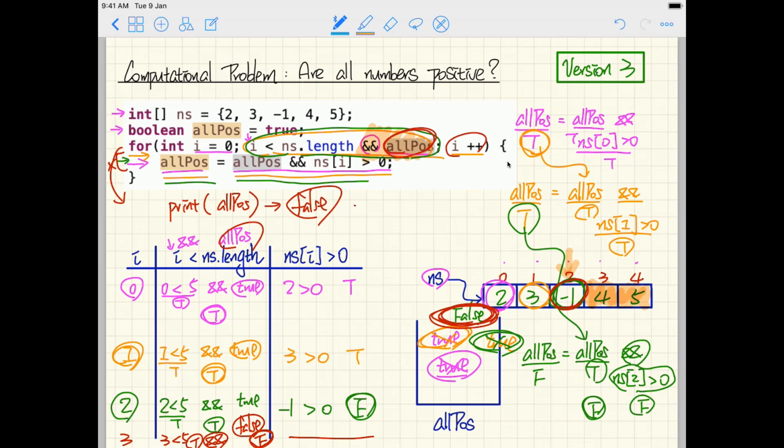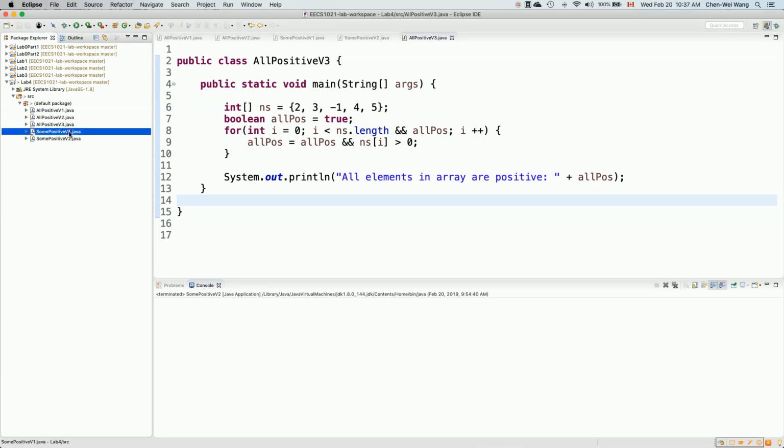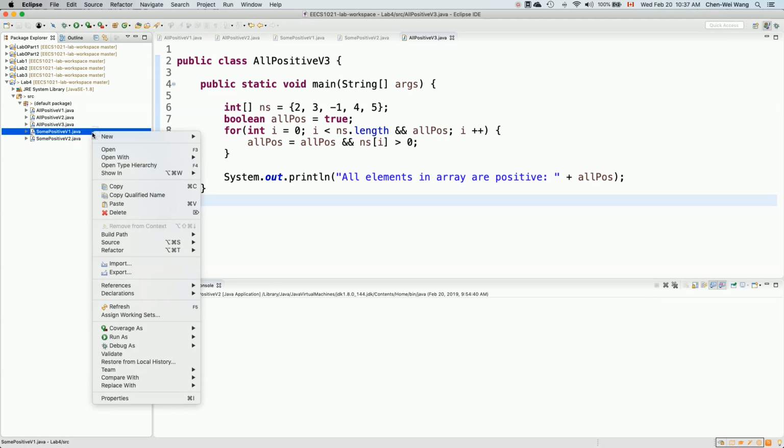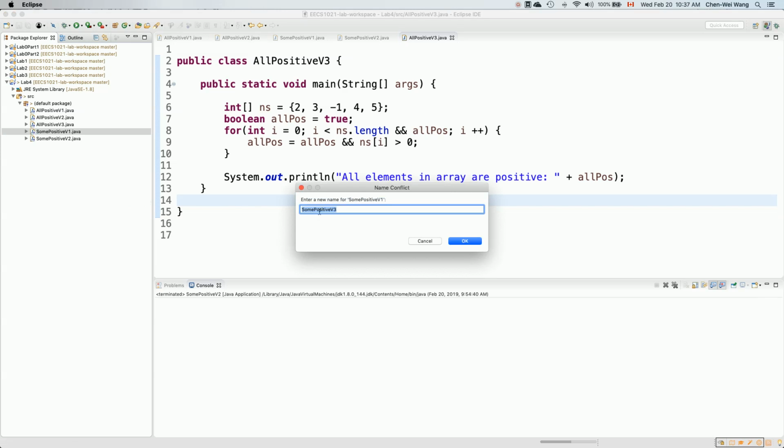So now let me show you very quickly what version number 3 will look like for the sum positive problem. For the tracing, I'm going to leave it up to you. Actually, for the tracing, maybe I can use the debugger to show you. That'll be nice, a different way of tracing. So now what about version number 3? What I want you to do is right click on sum positive version 1, and then say copy, and then right click and say paste. It's going to be sum positive version number 3.